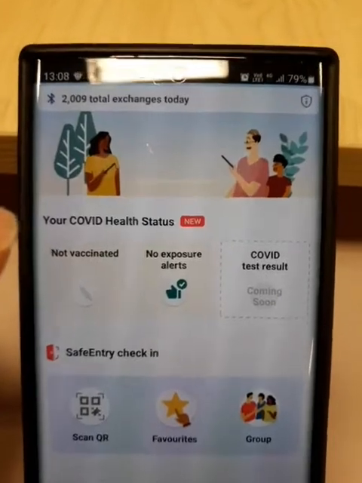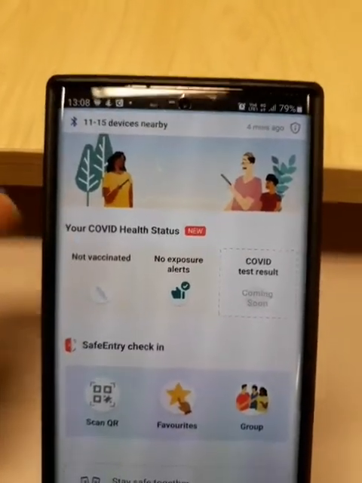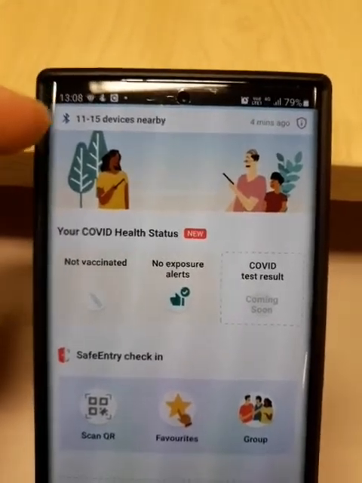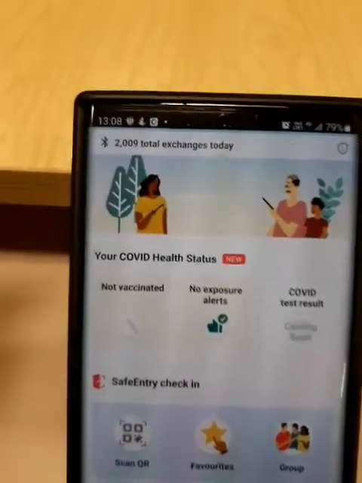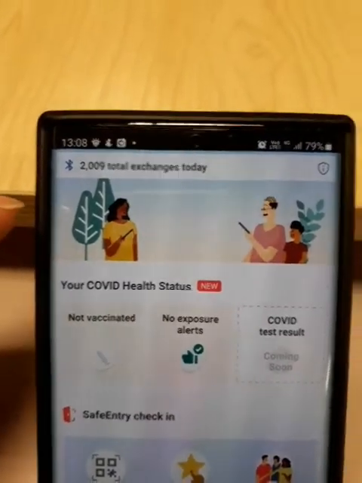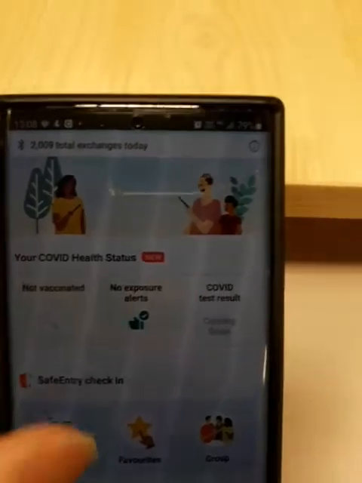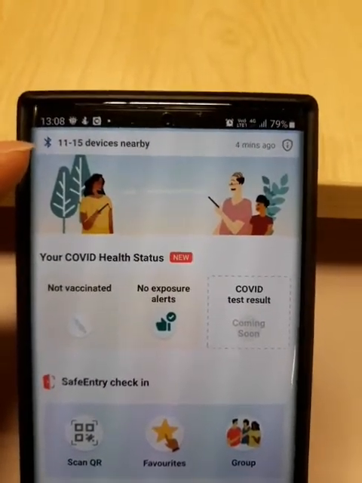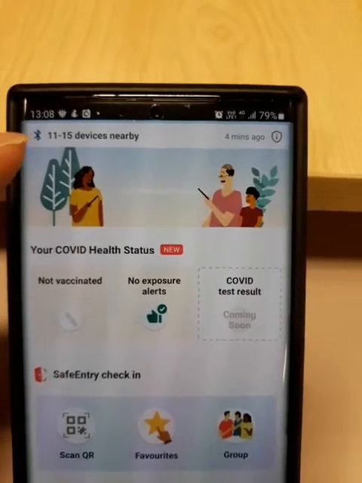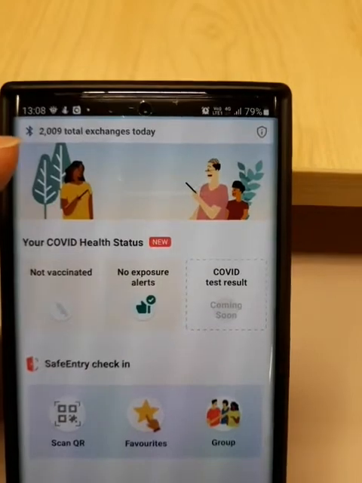When the app installs, sometimes the OS will ask you whether you allow the device to control your Bluetooth and camera. Just allow everything. For your Bluetooth, what it does is that it scans the nearby people for possible contacts, what they call exchanges, so you know who you've been in contact with.